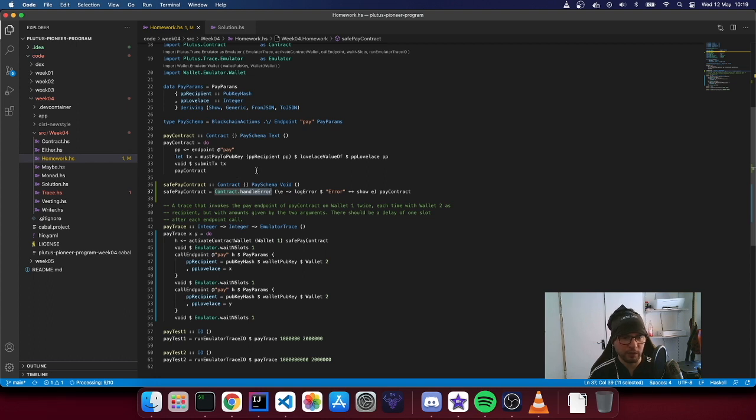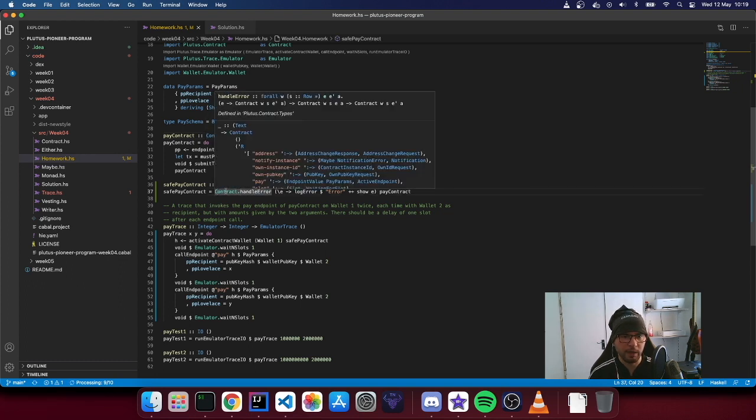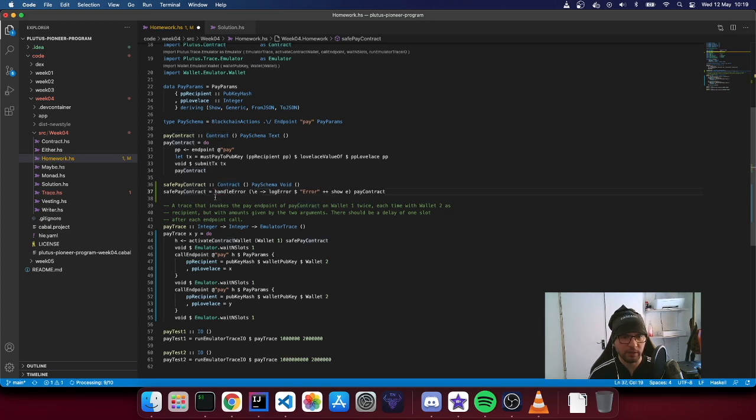There are a couple of things that we have to think about. First of all, because pay contract is already a monad of type contract, I've made a mistake here. I could have written handle error straight away. We can avoid writing contract dot because we are already inside the contract monad, right? So we can write this one straight away.